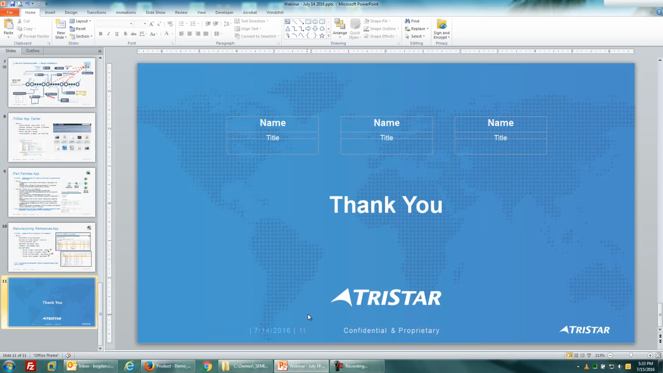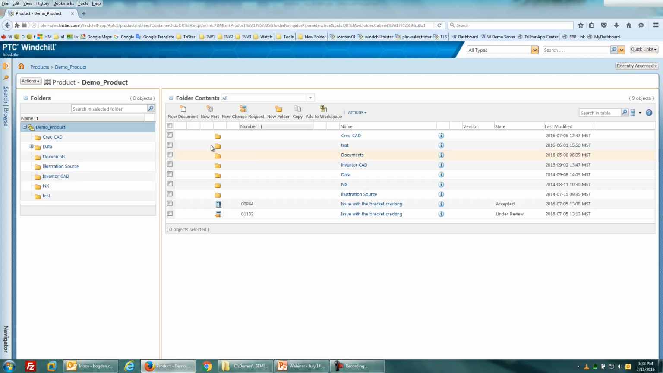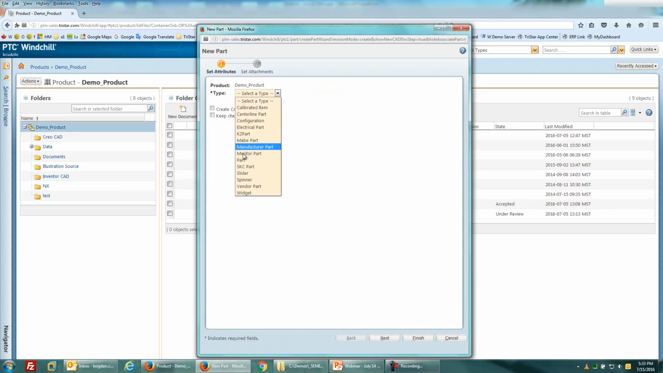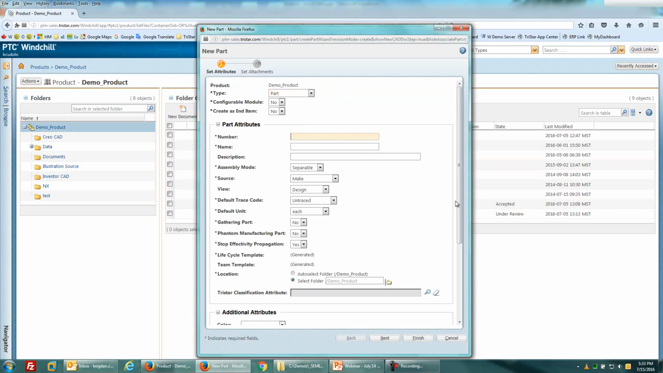So let's go into that demo system and take a look at what I have here. One of the things I want to do is show you the part families. The way these are created in our demo system is they're based on the part number. So I'm just going to create a new part here called demo part, and I'm going to put 3 X's at the end. That's going to signify that this is the owner of that family.